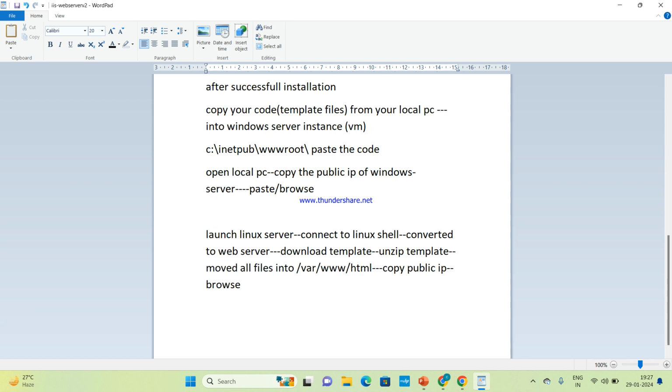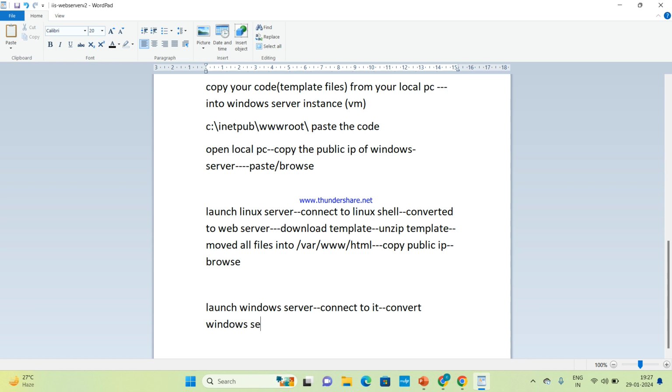So now the website hosting on Windows is also similar. First, we need to launch Windows Server. We need to connect to it, connect to Windows Server. Then we need to convert plain Windows Server to web server. Why? Because we are doing website hosting, right? For website hosting, first we need to convert a normal server to web server.